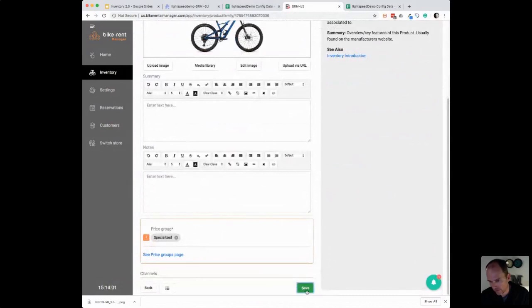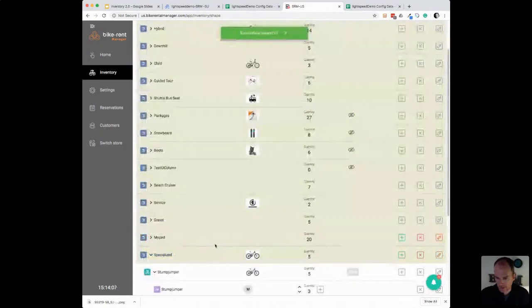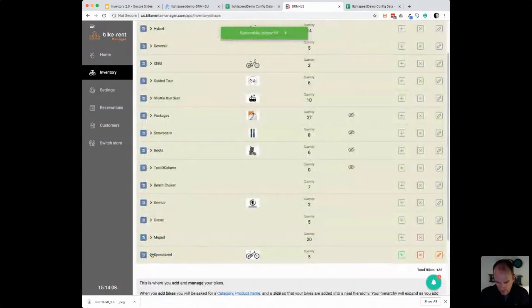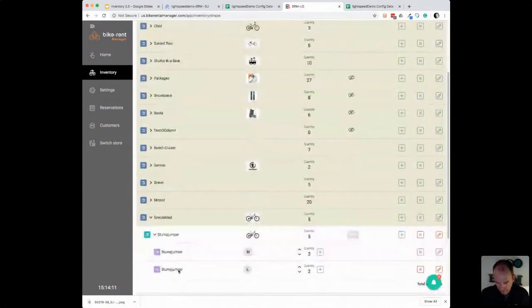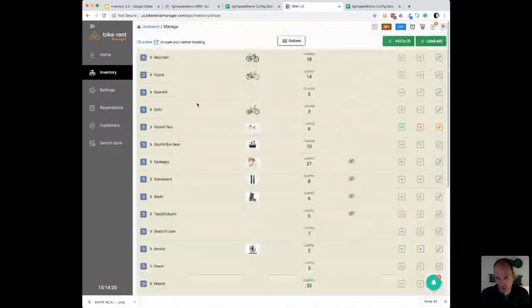So there's a bunch of other stuff I could do, but I want to keep the demo as short and sweet as possible. So I've done that, and I've created 3 layers of the hierarchy, I should say, containing a total of 5 different types of bike, 3 mediums and 2 larges. So what does that look like online?